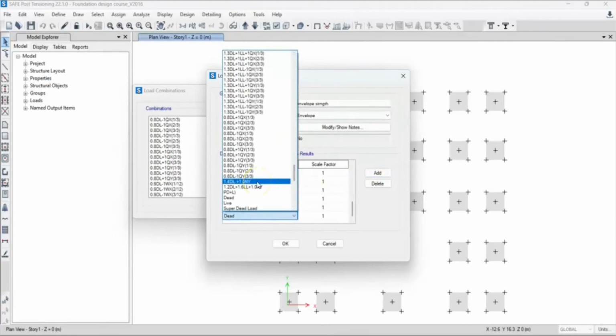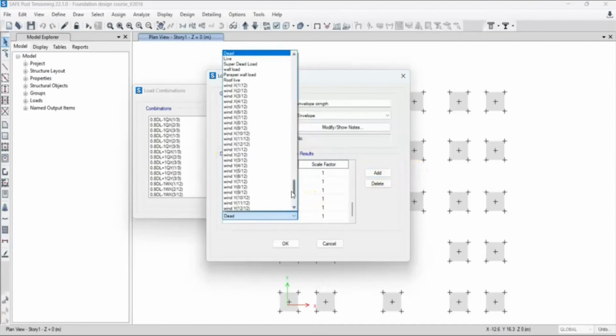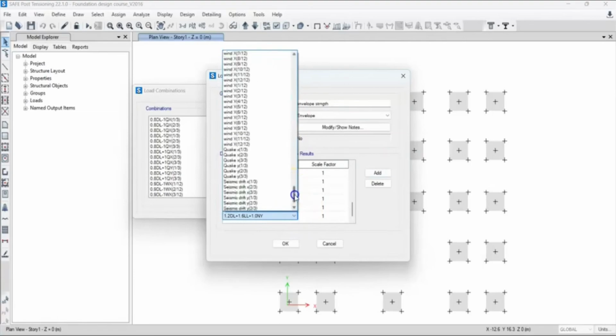Then we also have plus 1.0 NY. Click on add. So this NY, these are the notional load. We already discussed this. And then finally, we have this. Okay, yeah, finally we have this. I think that is the last one, right? Yeah, this is the last one.